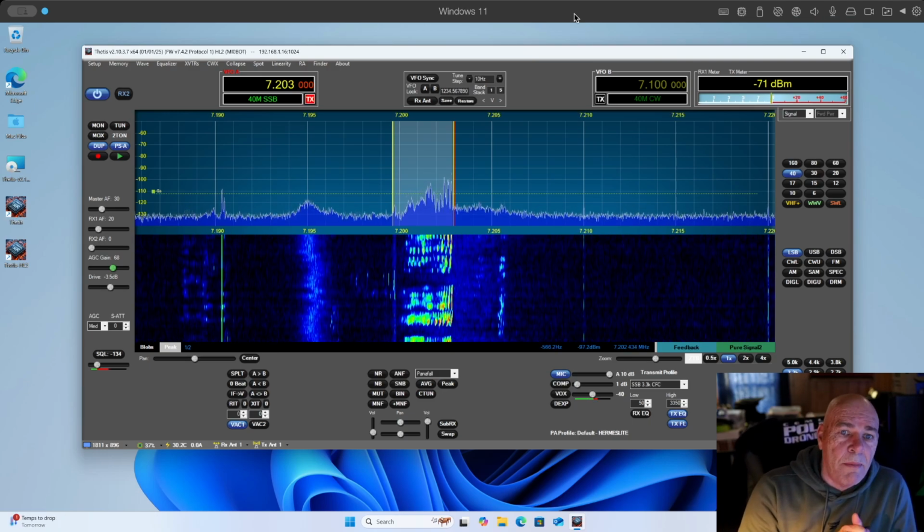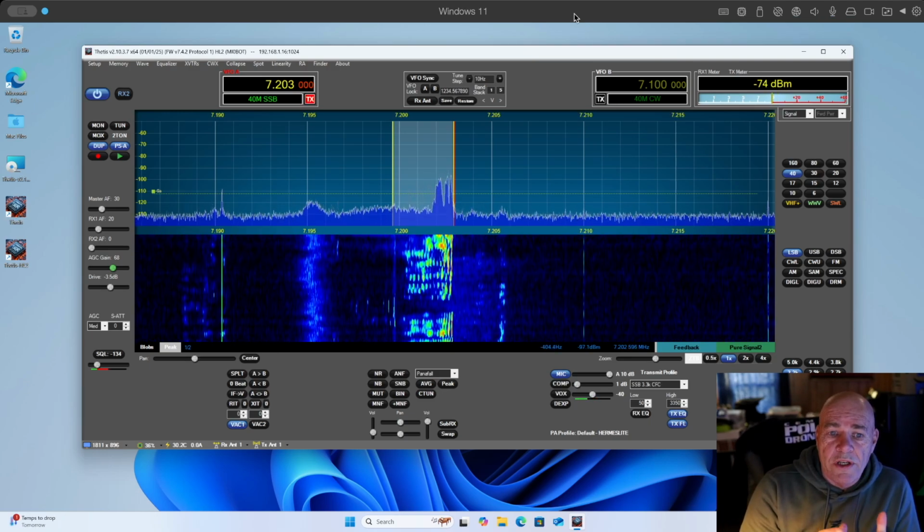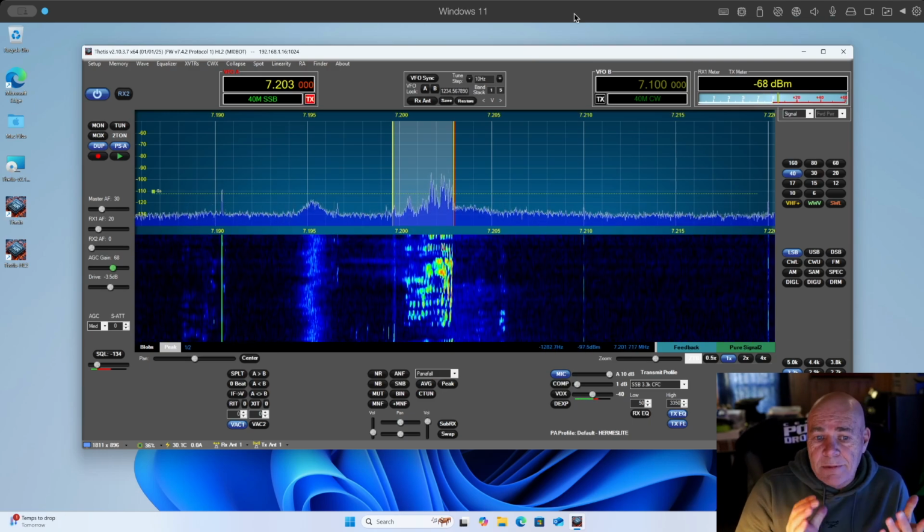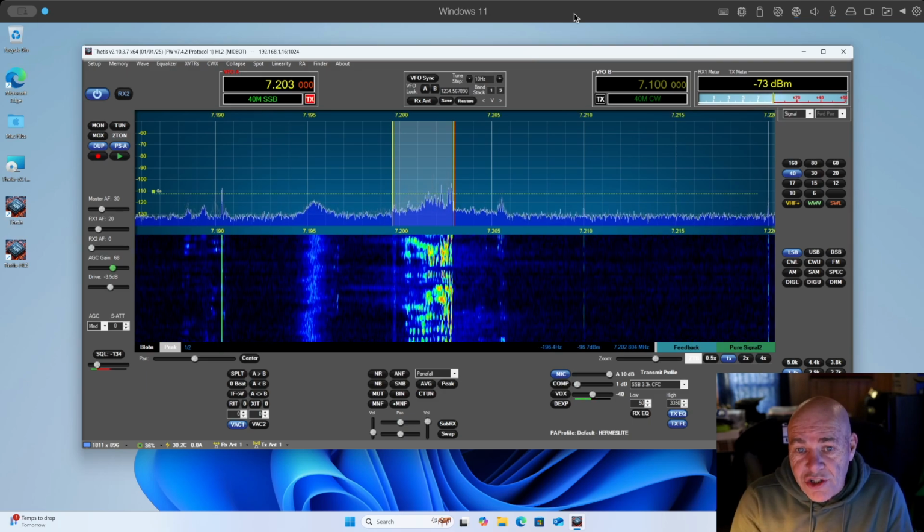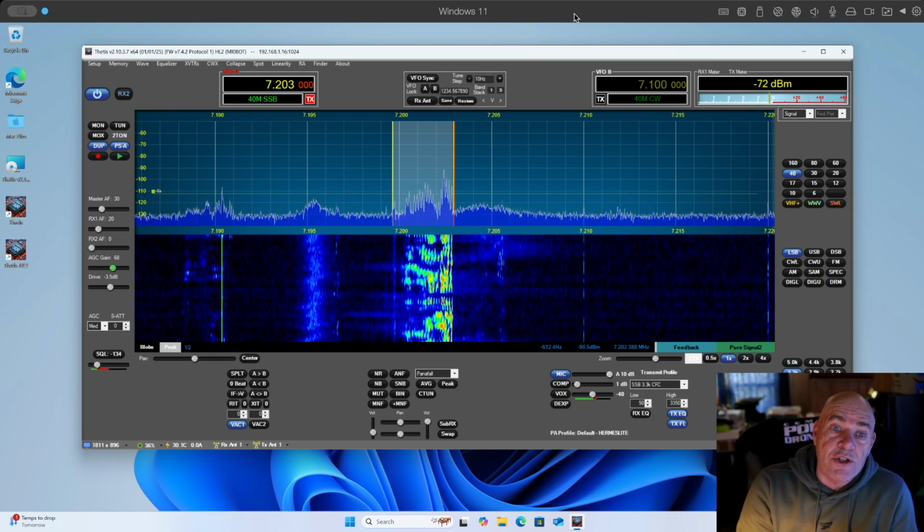You could do it on a Mac with Parallels, Windows 11. A couple of little glitches getting it set up, but it's set up and it's working.